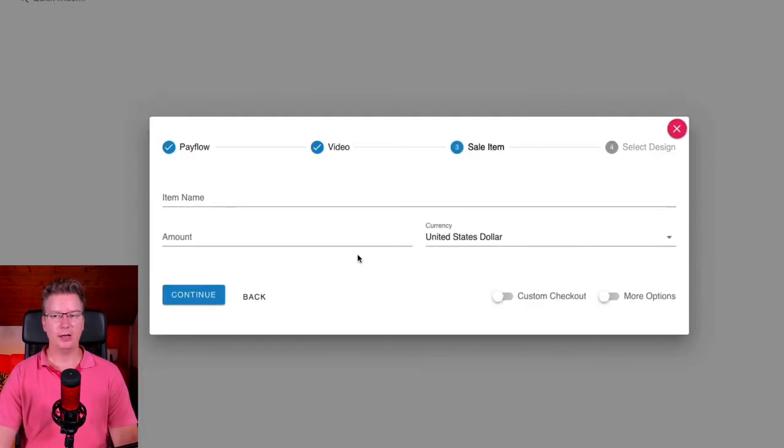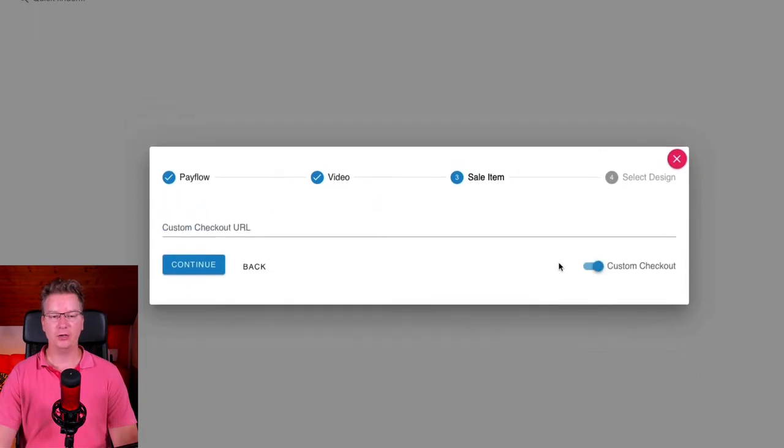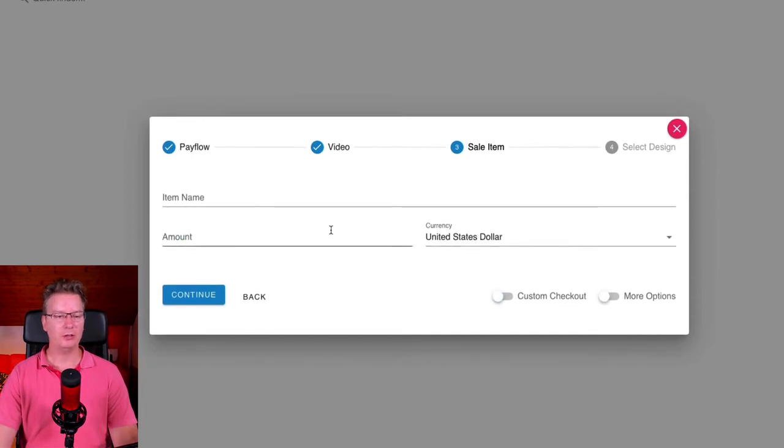And now we've got the item that I'm actually selling. This is the details that will be passed on to the checkout process with PayPal. If you are using your own cart or you want to integrate this with your own cart, then you've got a custom checkout option here. You can toggle that active and put in a custom URL. I am going to possibly mention this later on in the tutorial as well, but we're going to be using the PayPal checkout here. So I'm just putting in my item name here.